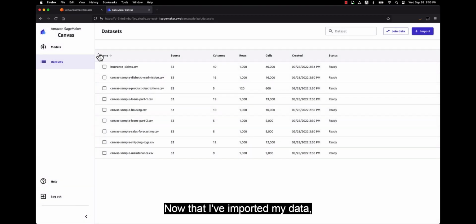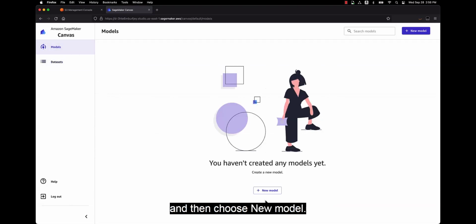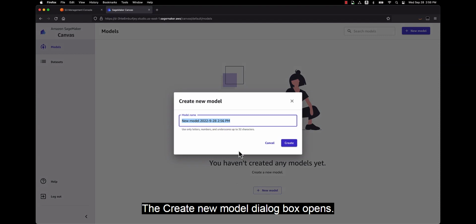Now that I've imported my data, it's time to begin the model build process, including setting the target variable. The target variable is what I want to predict. I also need to inspect the properties of the data. To begin the model creation process, I choose Models in the navigation pane and then choose New Model. The Create New Model dialog box opens. I will enter the insurance fraud as the model name and choose Create.